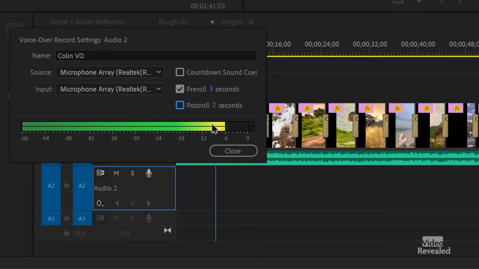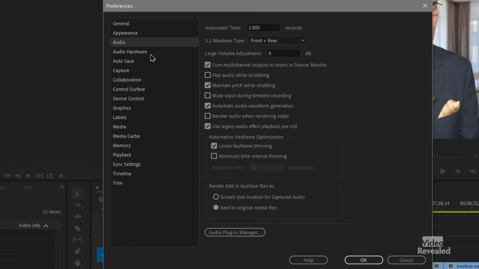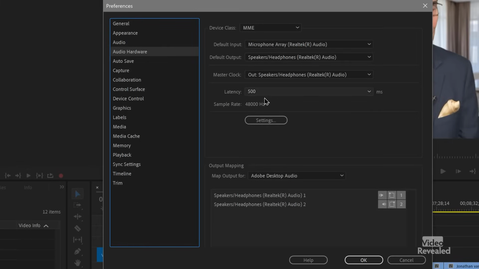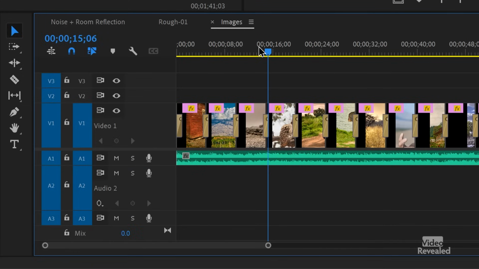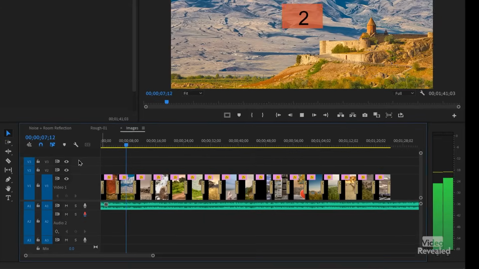And you'll see there's the level right there, and that's because I've picked the right microphone. If you don't see that level, then Premiere Pro doesn't know what your settings are. You need to go to the Preferences, Audio Hardware, and pick your microphone. So I'm going to move this right here, and I'll push this button. It's going to count down, and then I'll start recording my voice.